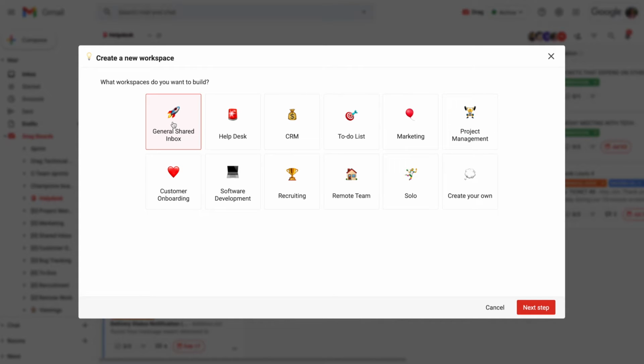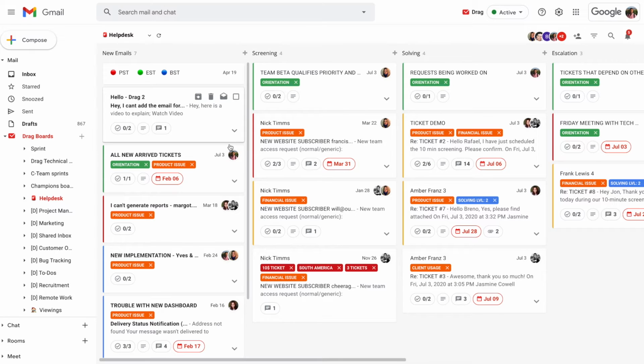And setting up boards is really easy. There are empty boards for things like to-do lists and project management. And then there are shared inboxes and Google Groups boards for things like help desk, CRM, and customer onboarding. And this is for when the workflow is very heavily email focused. In our first example, we'll be setting up a help desk that looks like this.